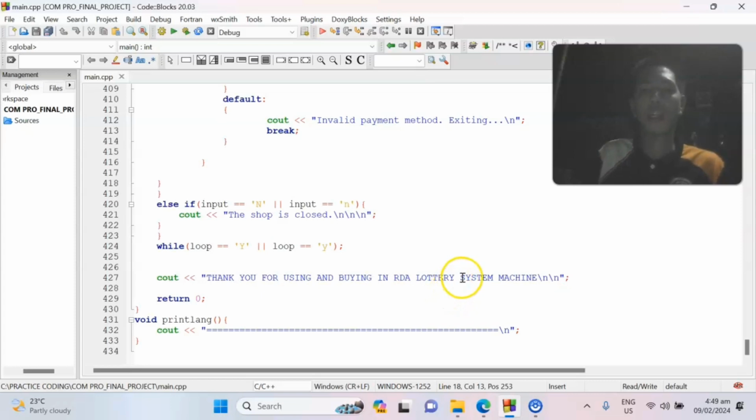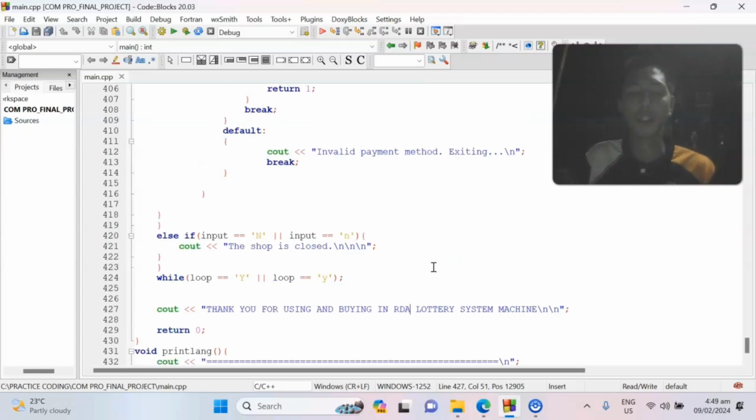If you are wondering why I named my machine RDA lottery system, R stands for the first name of my mother, D stands for the first letter of my brother's name, and A is for the first letter of my name.